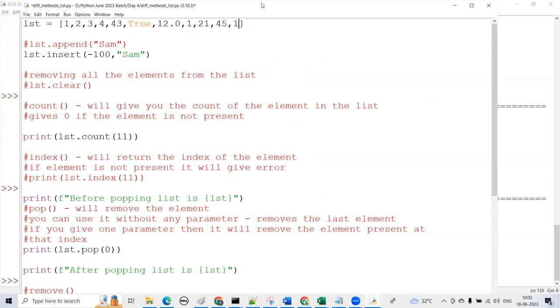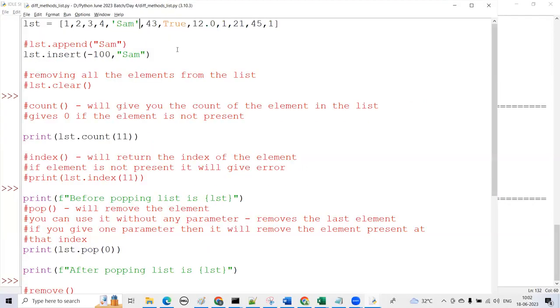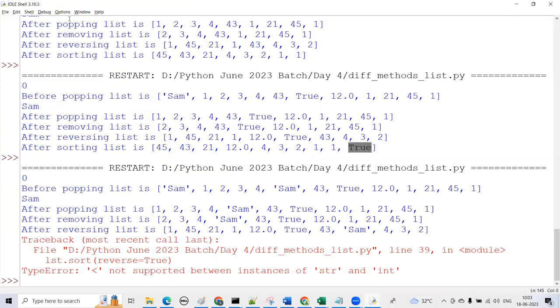If we give some string value, but float and Boolean is fine, because Boolean true, which value is it taking in the place of true, guys? 1. That is why, if you see, true is at the end, right? So if you give Sam here, there's a string value in between. Now if I try to run this, then we are getting an error when we use the sort method. Clear when this sort method will not work, guys?